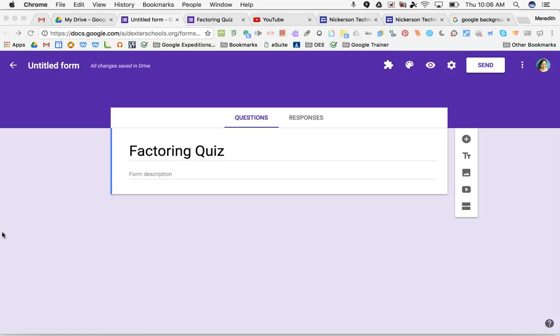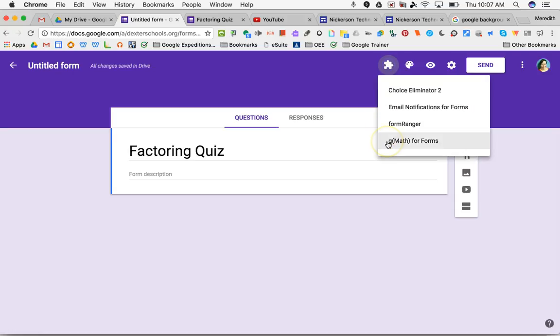So here's how we can use the gmath add-on in Google Forms. Basically what gmath does is it creates an image that gets plunked right into your Google form, and then it will generate a question right underneath. That's what Google Forms does. So let me show you how to use it.